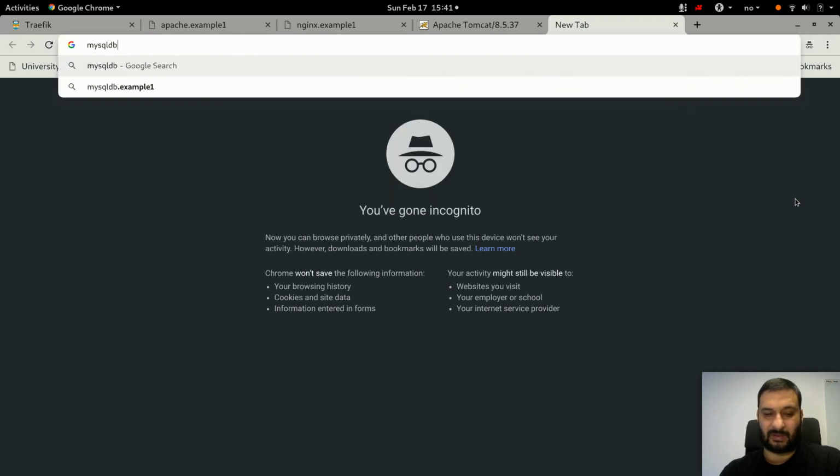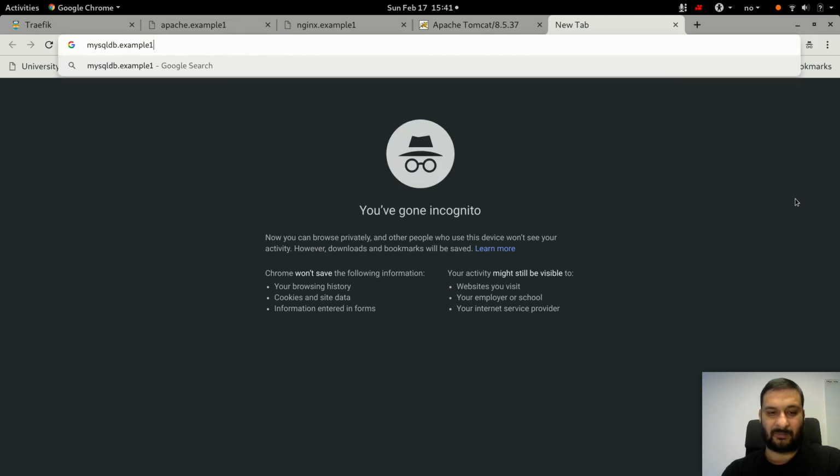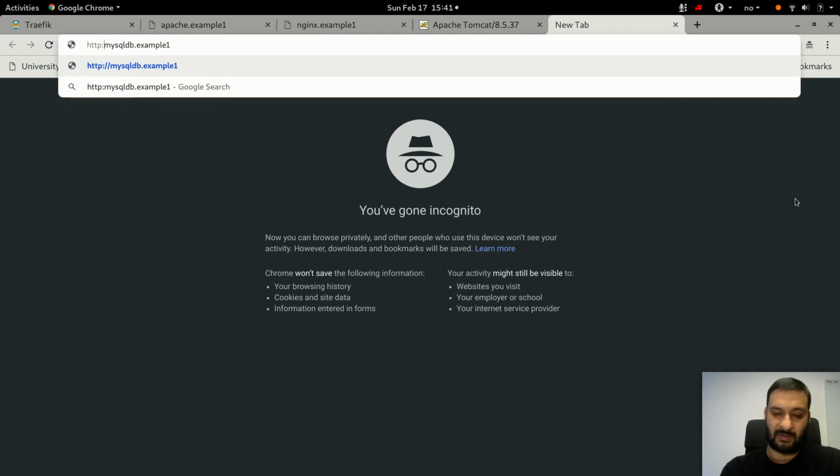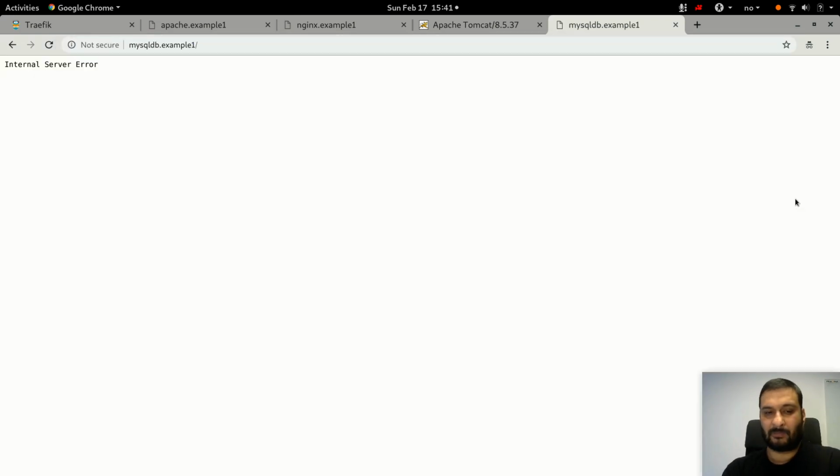So we have MySQLDB.example1, HTTP, and I type it and I get an error. It says internal server error. I press F5 a couple of times, but I get this error. And this is what you will see as well, and there's a reason to it.